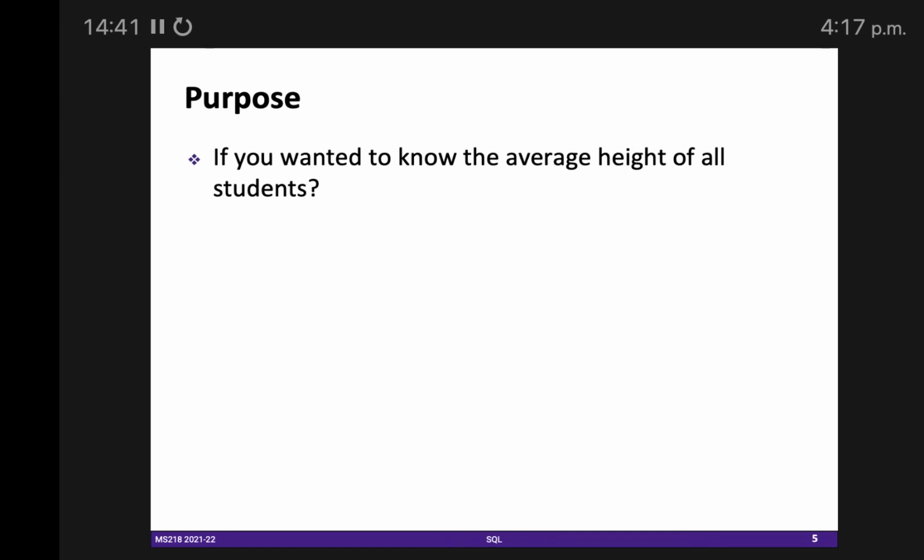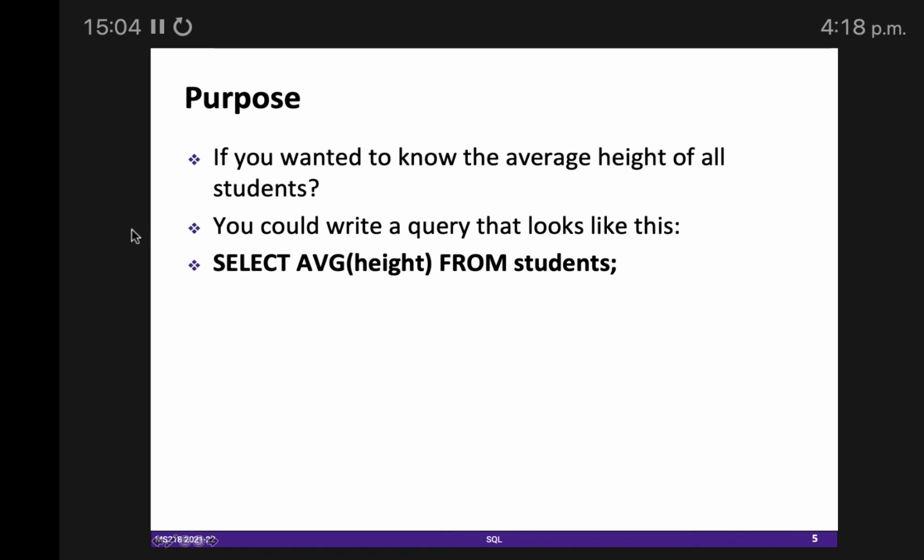If I want to check salaries, total salary in a particular department or average salary, this is aggregation, right? So in SQL we have different functions. For example, if you wanted to know the average height of all students, you could write a query that looks like this. Select AVG is a built-in function, an aggregation function, and for AVG you have to provide the attribute name, height, and from students. So basically you are just computing average height from the students table.